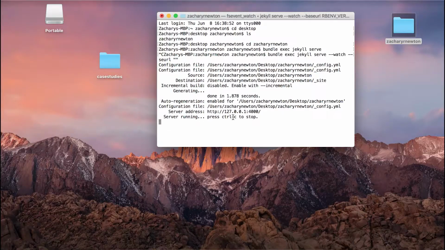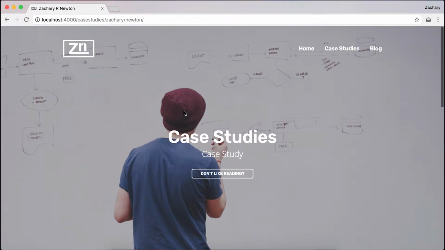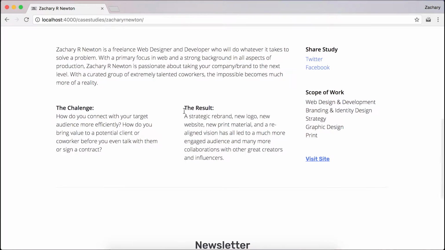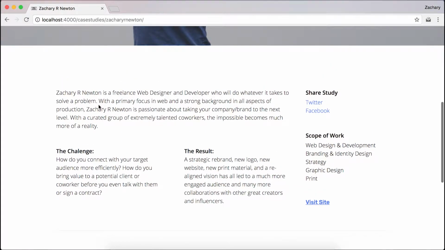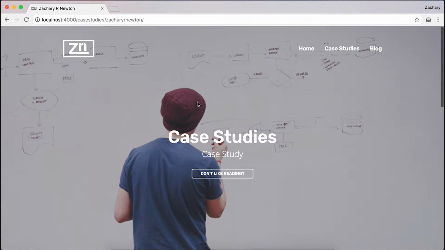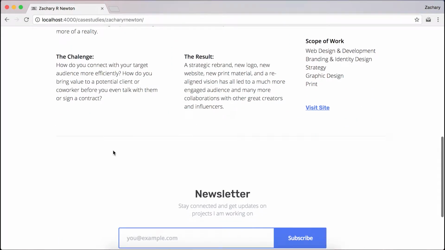Alright, so I've got our server up and running here, and you can see our web page here. This is the case study for me at the moment. And we've gotten all this overview done, and we've gotten the individual page header set up and all that stuff. So now the only thing we need to do on these pages is pretty much style the content that's going to go on it.